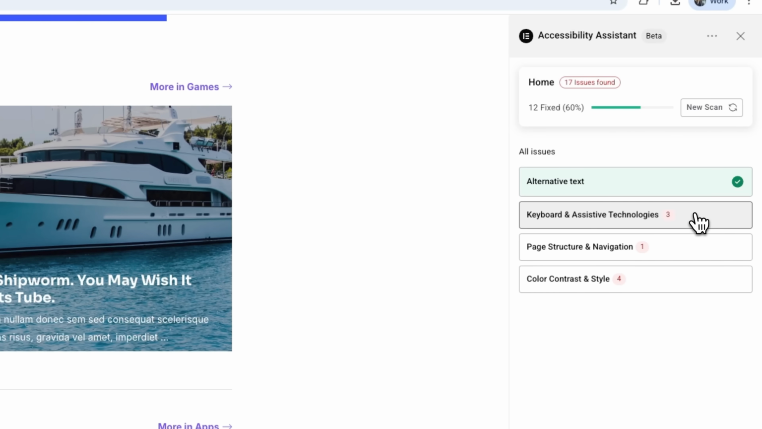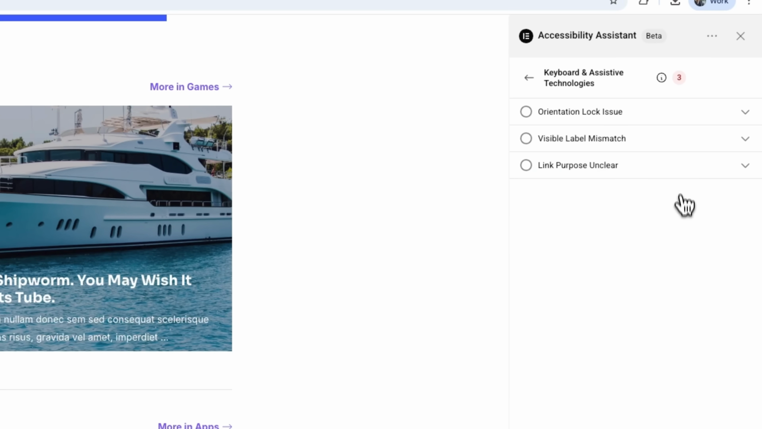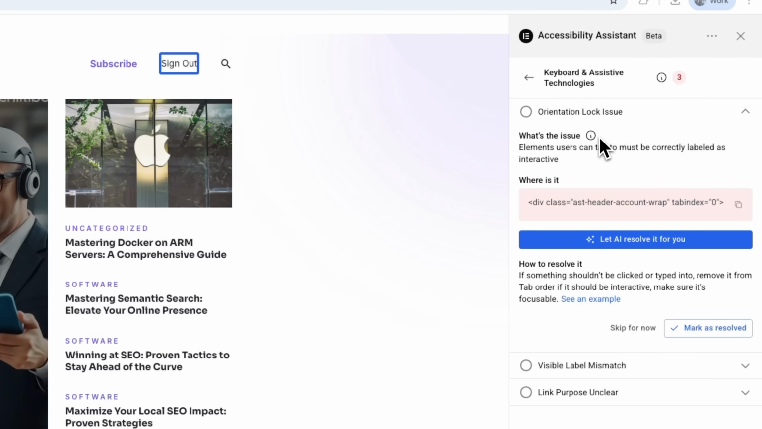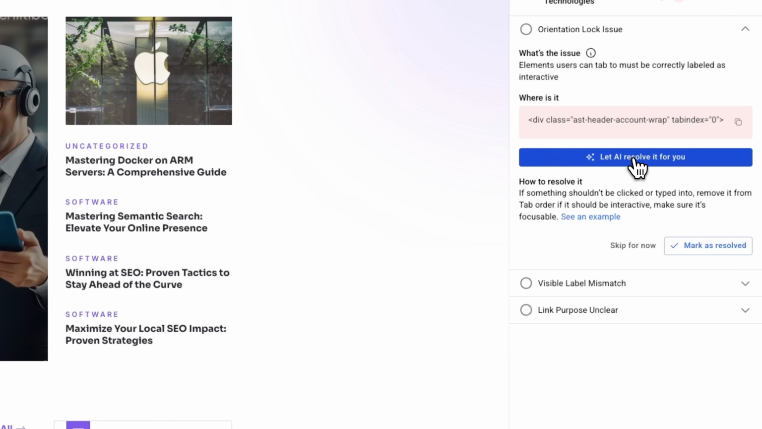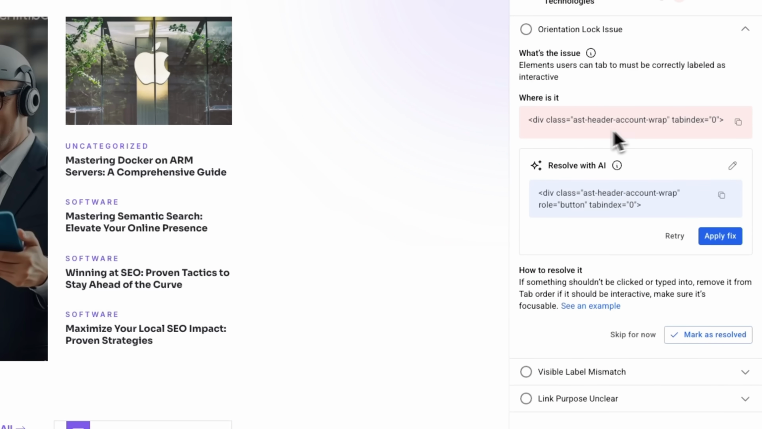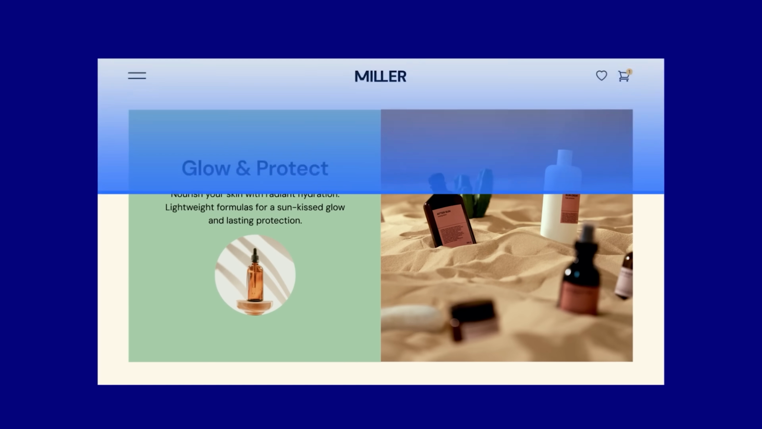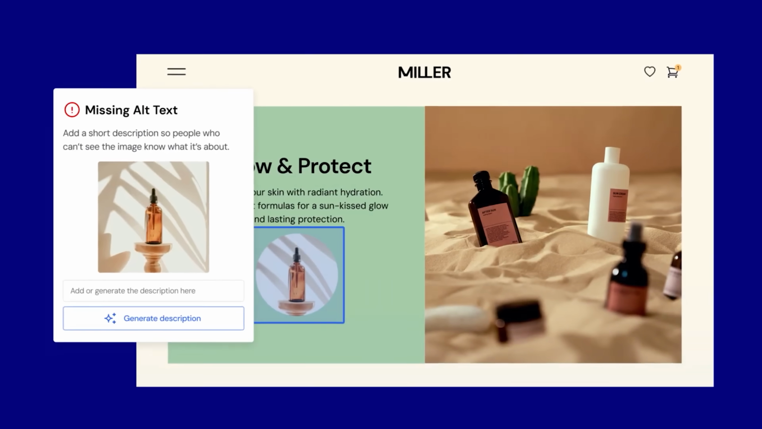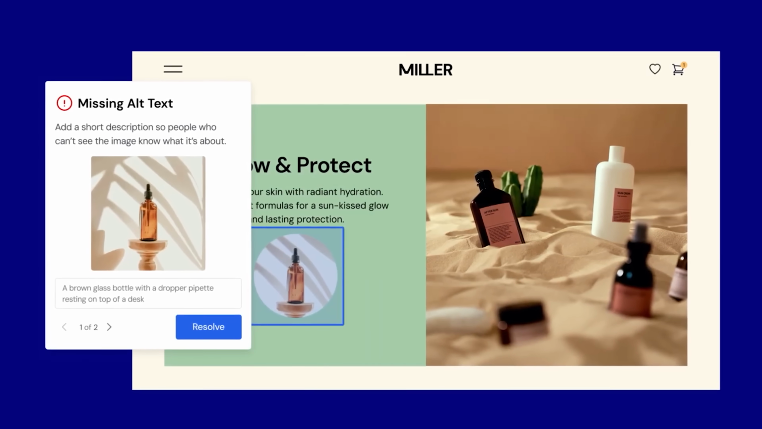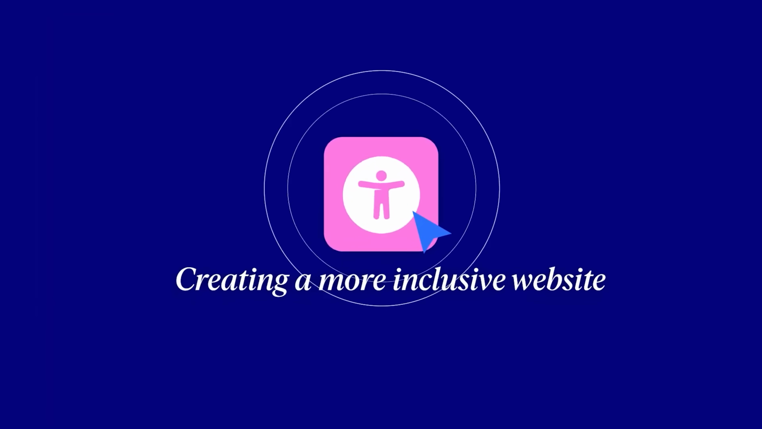But what really makes Ally useful, folks, is the new assistant. That part scans your live site and shows you everything that might be a problem, like missing alt text or keyboard navigation issues. And it doesn't just point them out, it actually helps you fix them, sometimes with one click and sometimes with AI. My friends, what's great about it is that you don't need to understand every detail about WCAG or ARIA labels. The plugin explains what each issue is and what to do about it. And for a lot of stuff, the bot just handles it for you.